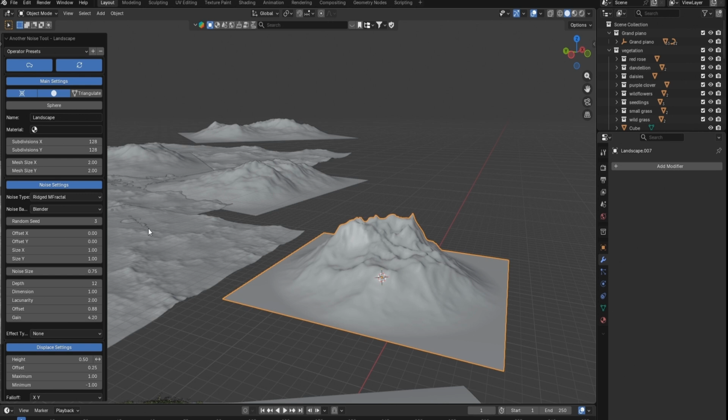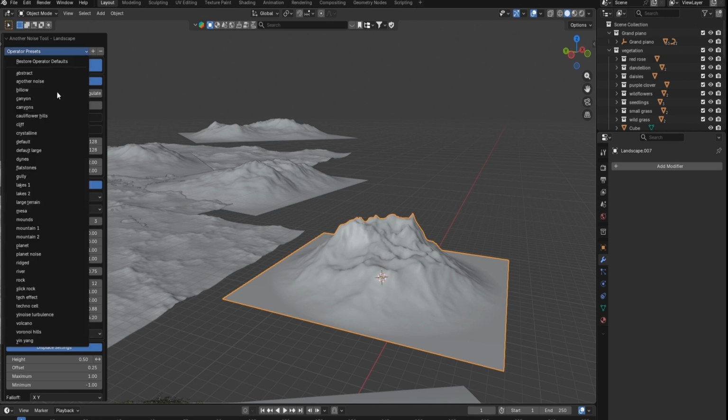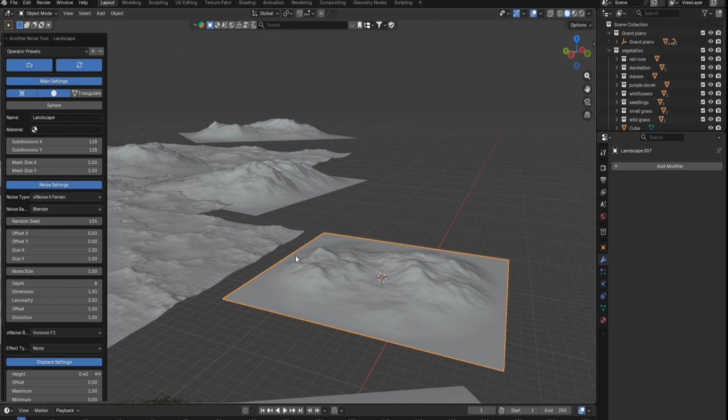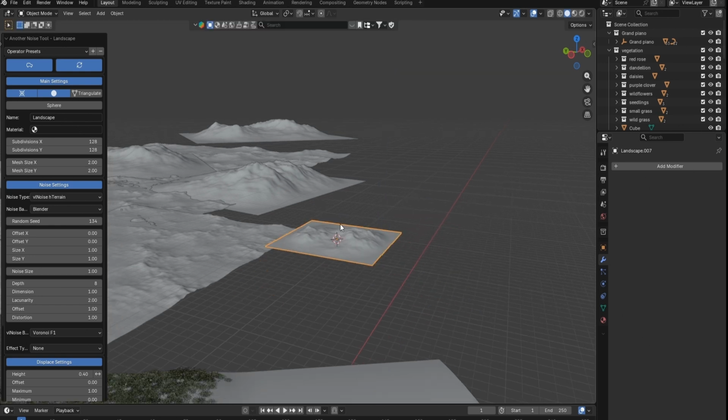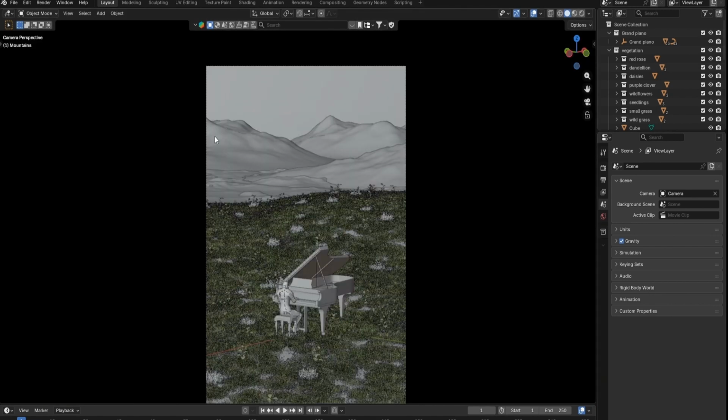This mountain 1 preset from the add-on and mountain 2 preset from the add-on, basically scaled it down because I didn't want to have that big of mountains.